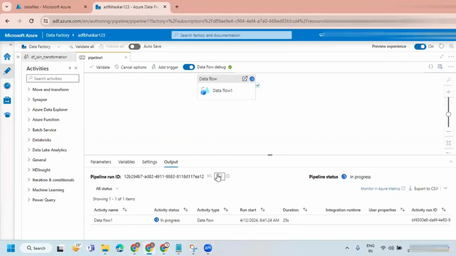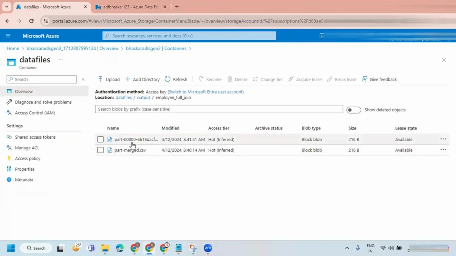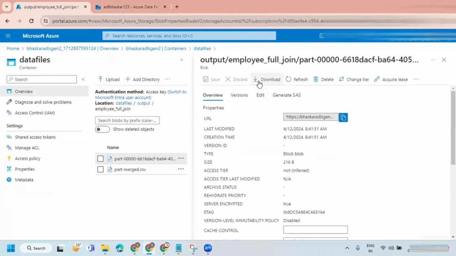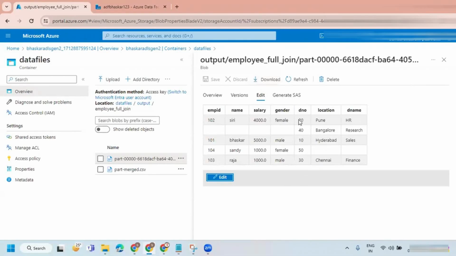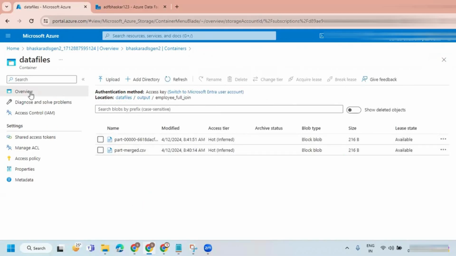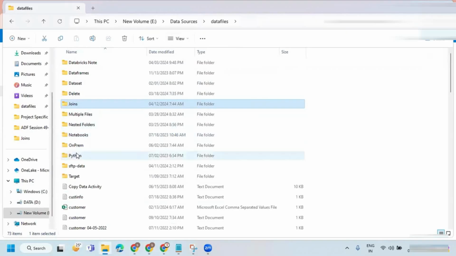Set completed. Okay, now it's completed. You can see, if you go here, refresh it, open this file. Now you can see the department number. Previously the department number was not there. Now we have a department. So this is how we can handle the joins. I'll give a few more things. We have an employee.csv file. Let me take that also.